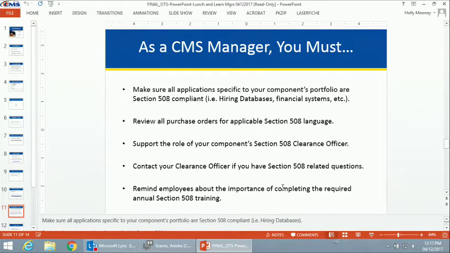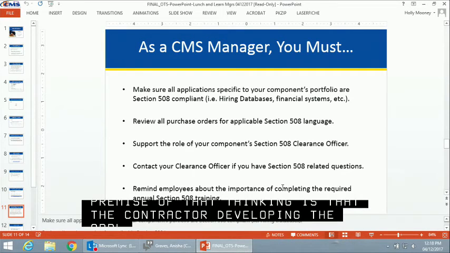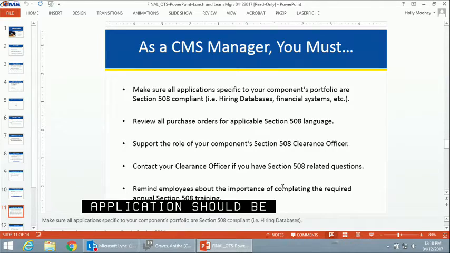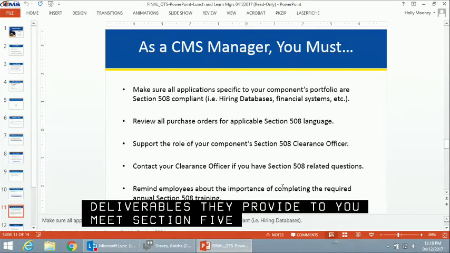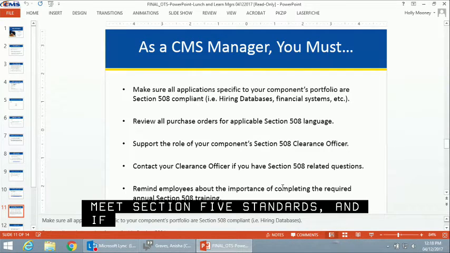Any purchase orders that come through must have Section 508 language in them. There are specific guidelines and guidance from both OAGM and from OIT regarding what that language should look like. You want to make sure that your contracts have that language. The premise of that thinking is that the contractor developing your application should know 508. They should be responsible for making sure that the deliverables that they provide to you meet Section 508 standards. And if not, there are consequences for not adhering to the CMS Section 508 requirements.